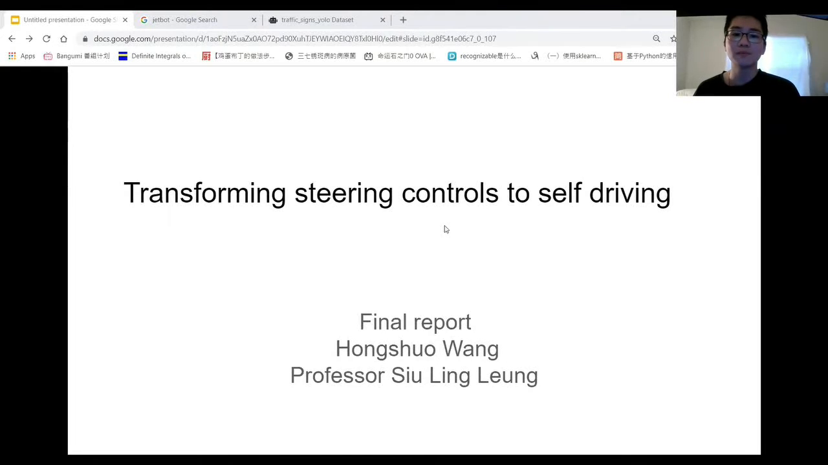This is Hongshuo Wang. I am the person who is in charge of object detection in the self-driving project.